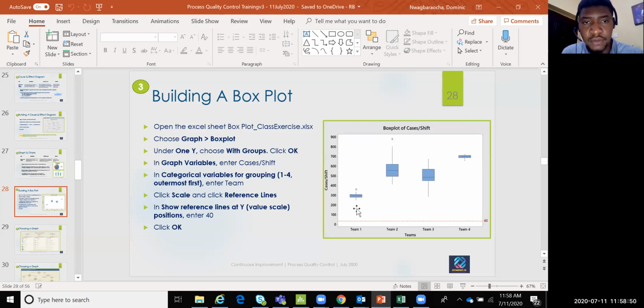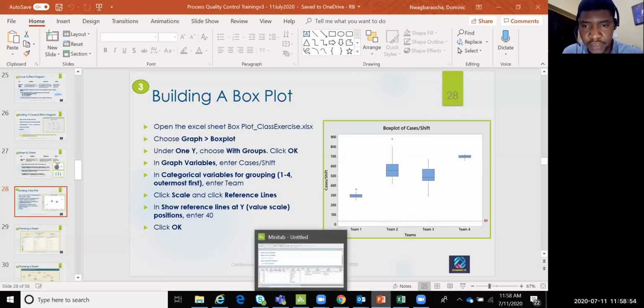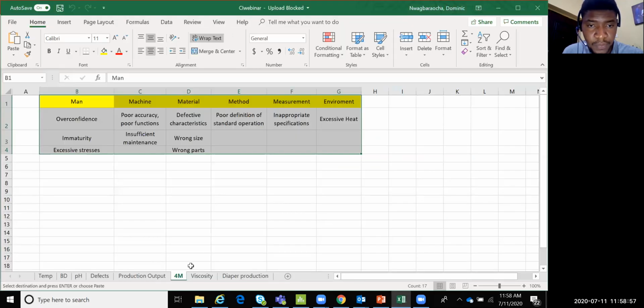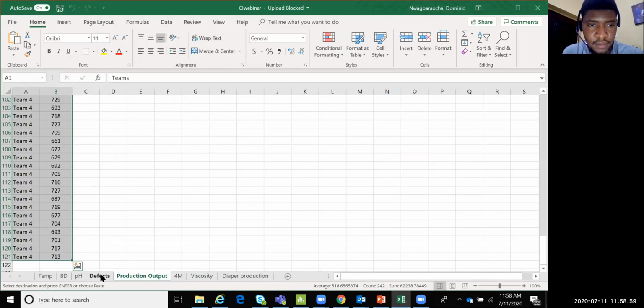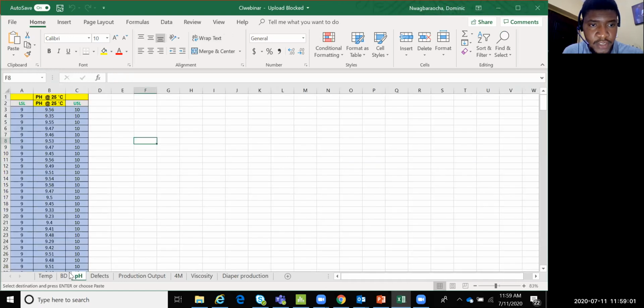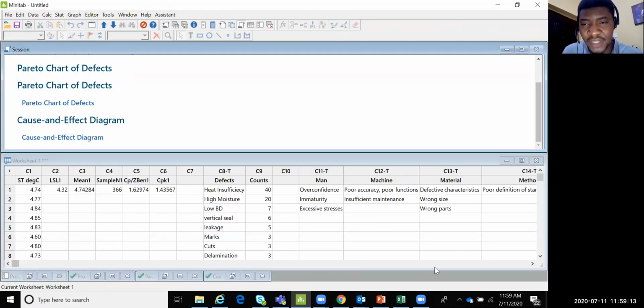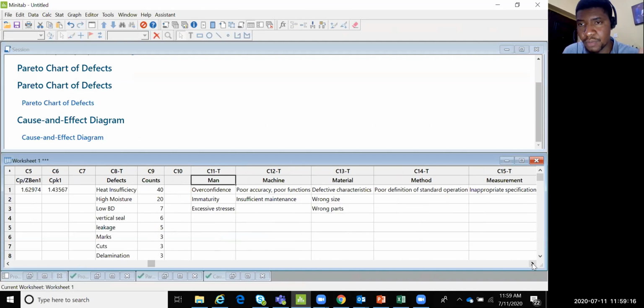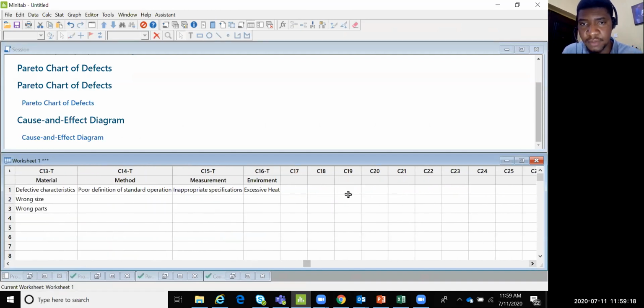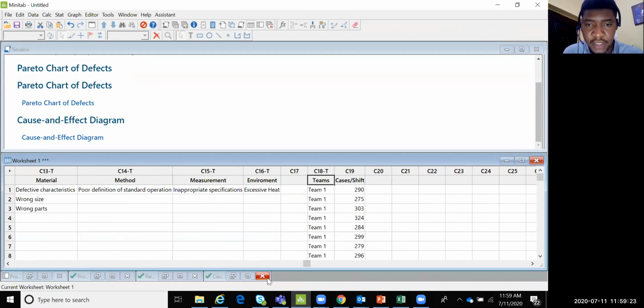So to plot a box plot on Minitab, same. Okay, but let me see what I use. Cases, right? So you copy. I just need the best production output. I think that's better. So I copy that and take it to Minitab. I'm just using the same tab because I don't want to keep opening tabs. So you can use different sheets as much as you want. And I put my values here.